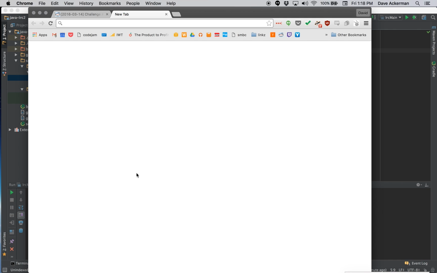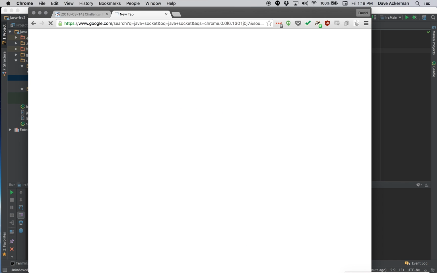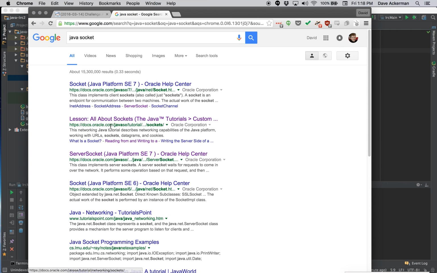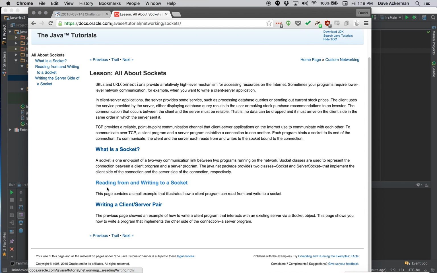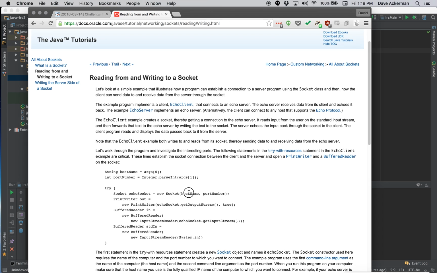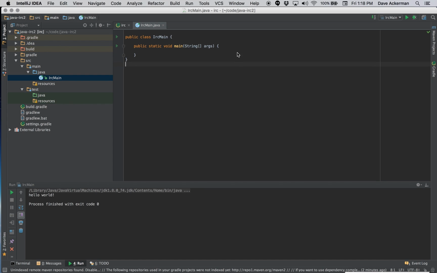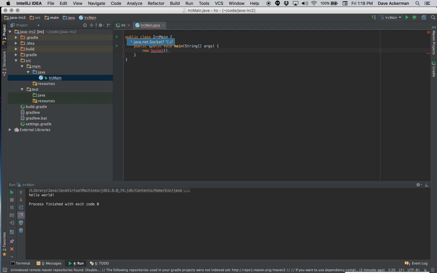So what would I do if I were doing this to start? Well, I'd search Java socket. Here we go, lesson all about sockets. Okay, reading from and writing to a socket, probably what we want. Awesome, here's some code already. So we want to just do new socket. That's pretty easy. Let's just start with that. New socket. Oh, so we can do Alt-Enter here. That imports the java.net.Socket dependency.